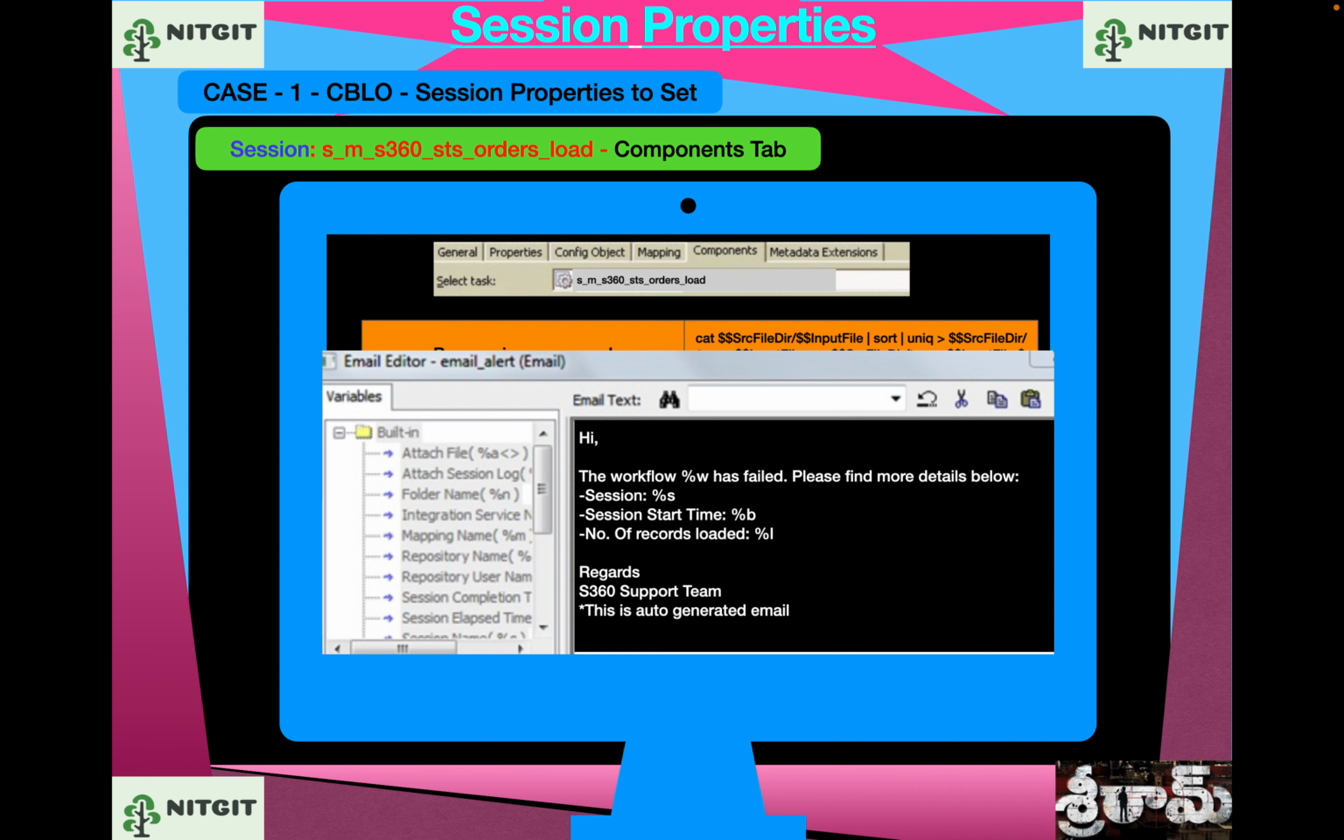Okay, this is the components tab of the STS orders load, constraint based load ordering case.